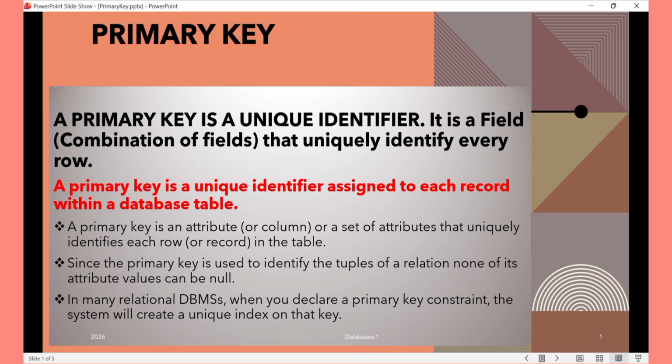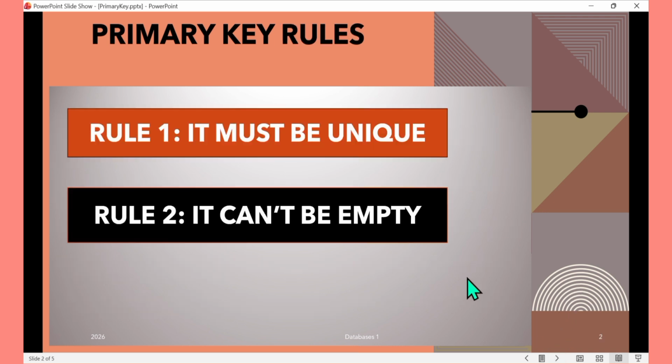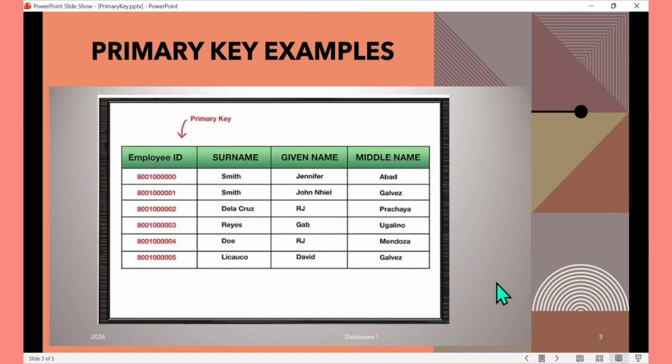So we have some major rules that we want to look at when we are selecting the primary key. The first one, it must be unique. The second one, it cannot be empty. So how do you apply these rules when you are selecting your primary key? Let's look at the following few examples that we have.